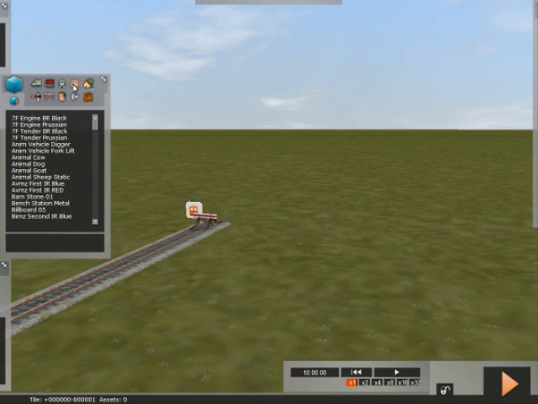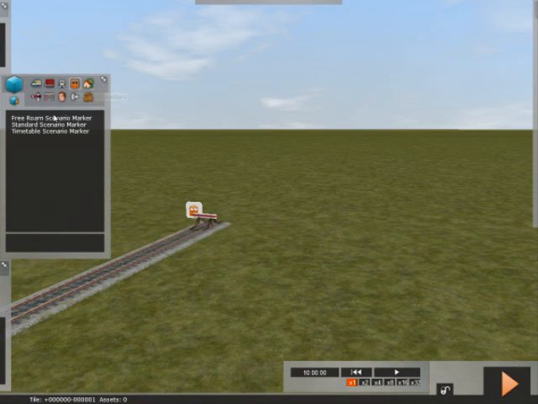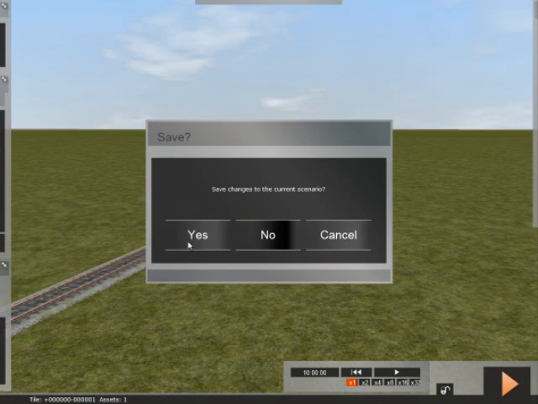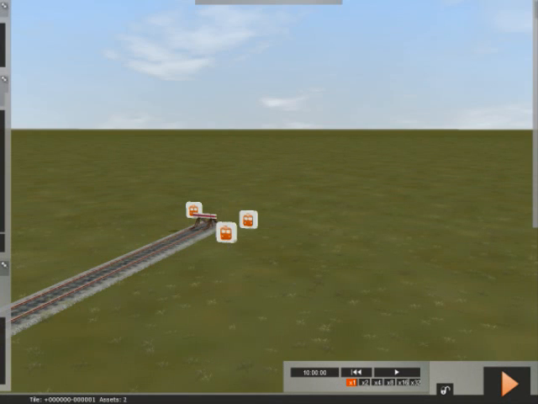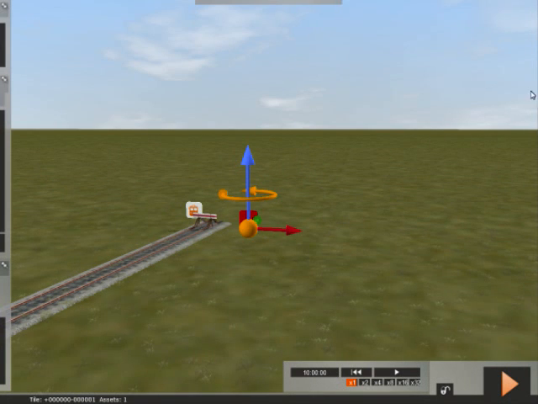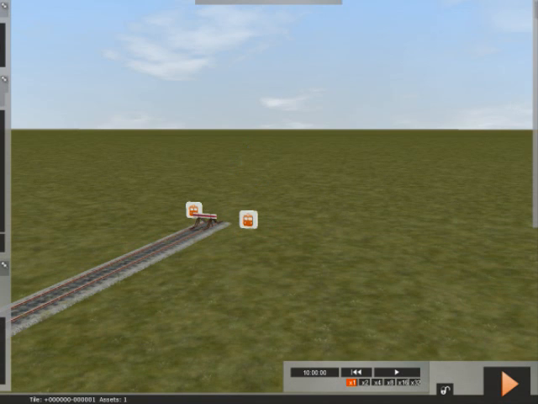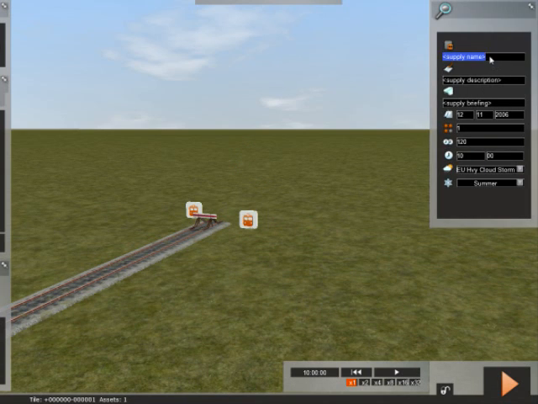and I'm going to go to here, Scenario Markers. This is going to be a standard scenario because it's not timetabled. So, it now wants to change so we can edit that particular scenario. I'm going to hit yes. We're now editing that one. We'll give it a quick name. Pick up passengers. That'll work for me.